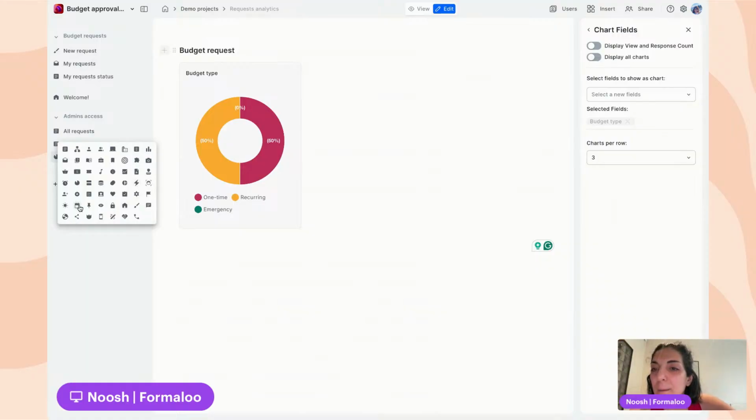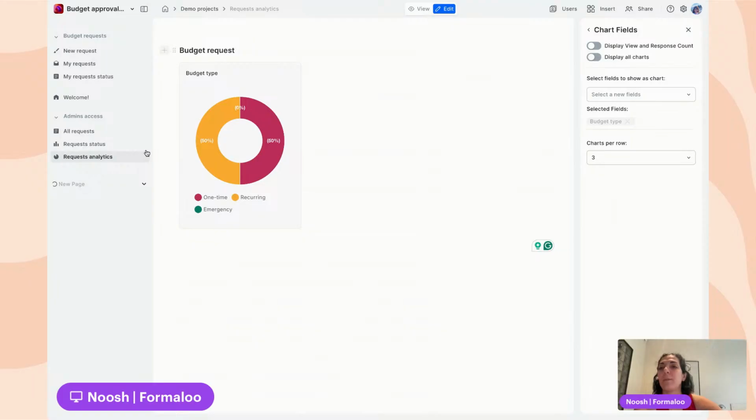And I believe I told you all about the whole process of how you can build your portal, how you can manage your workflow, add your charts, and add any dashboards that you want for your processes.